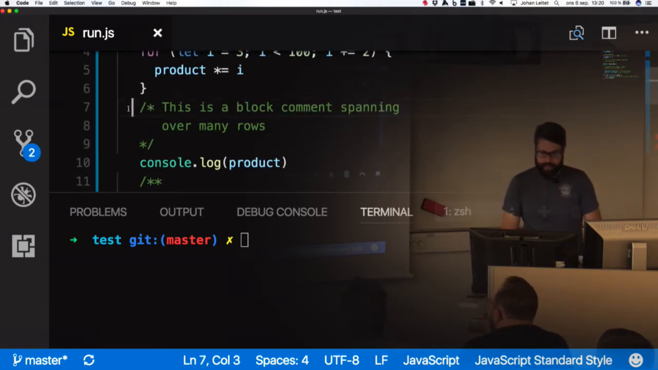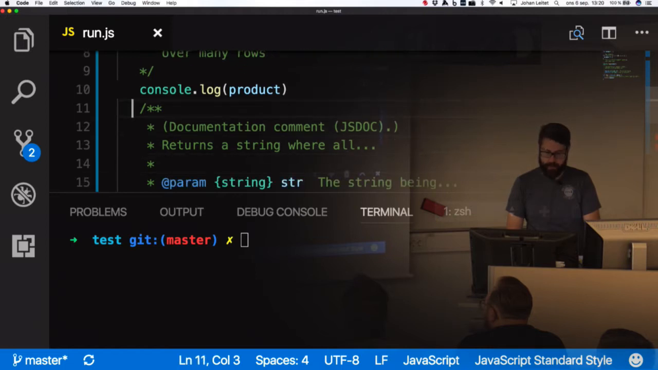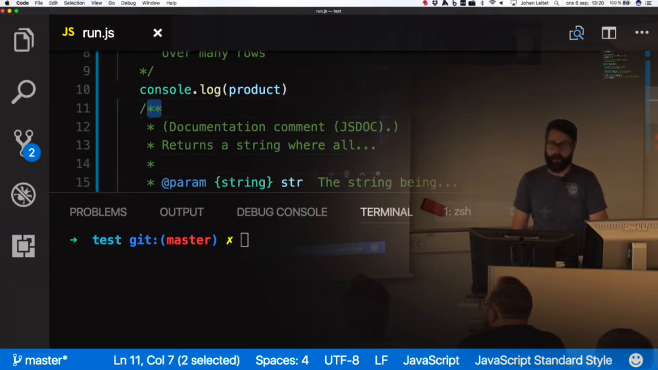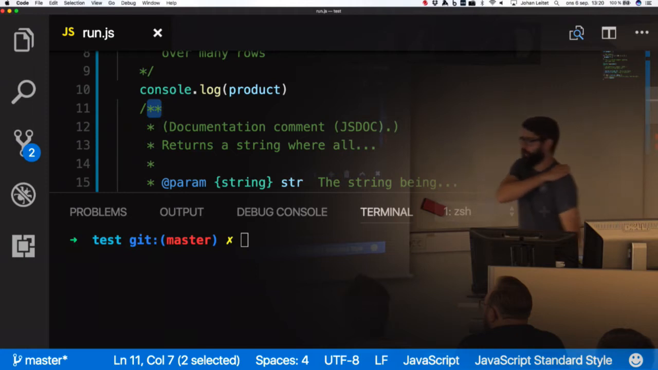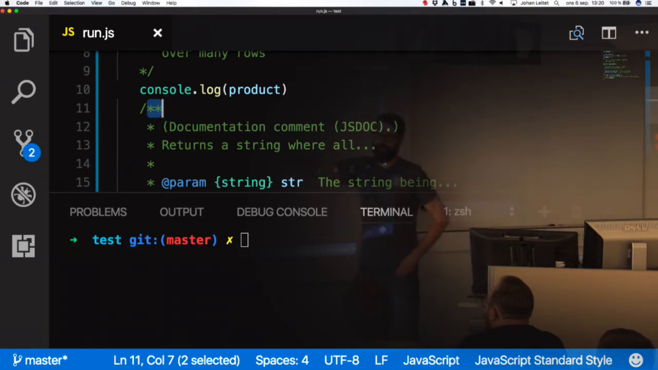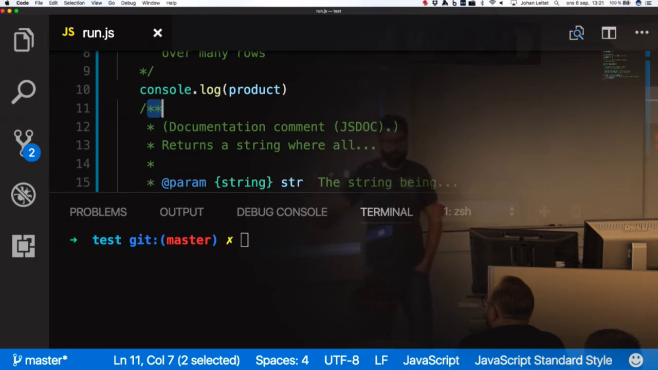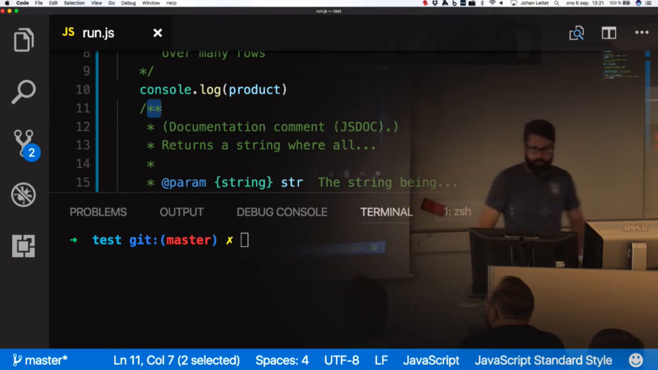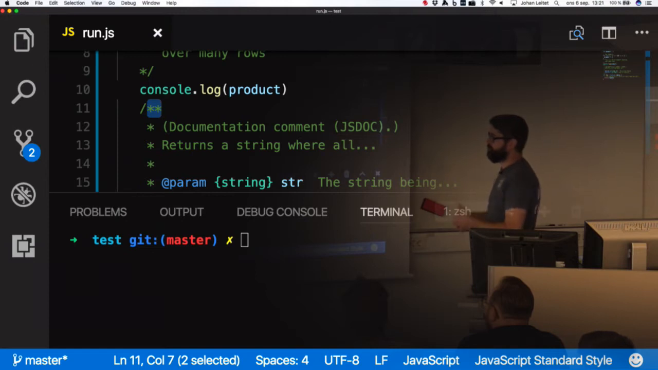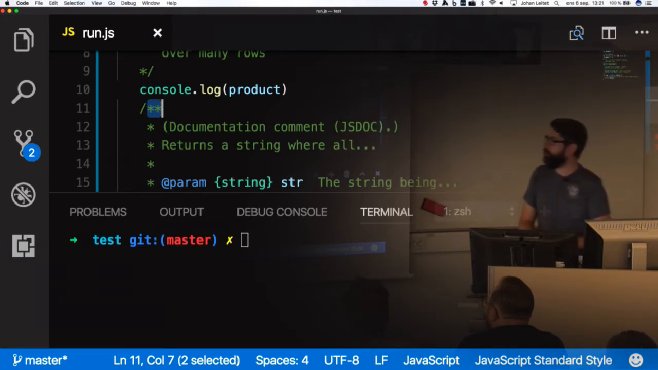We have the multi-line comment, same as in Java. Nothing strange about that one. And we have the doc comments with 2 stars in the beginning. Some of you at least are used to Javadocs, right? Yes. So it's kind of the same format for JavaScript documentation, to be able to automatically make documentation and also help developer tools understand your code better.